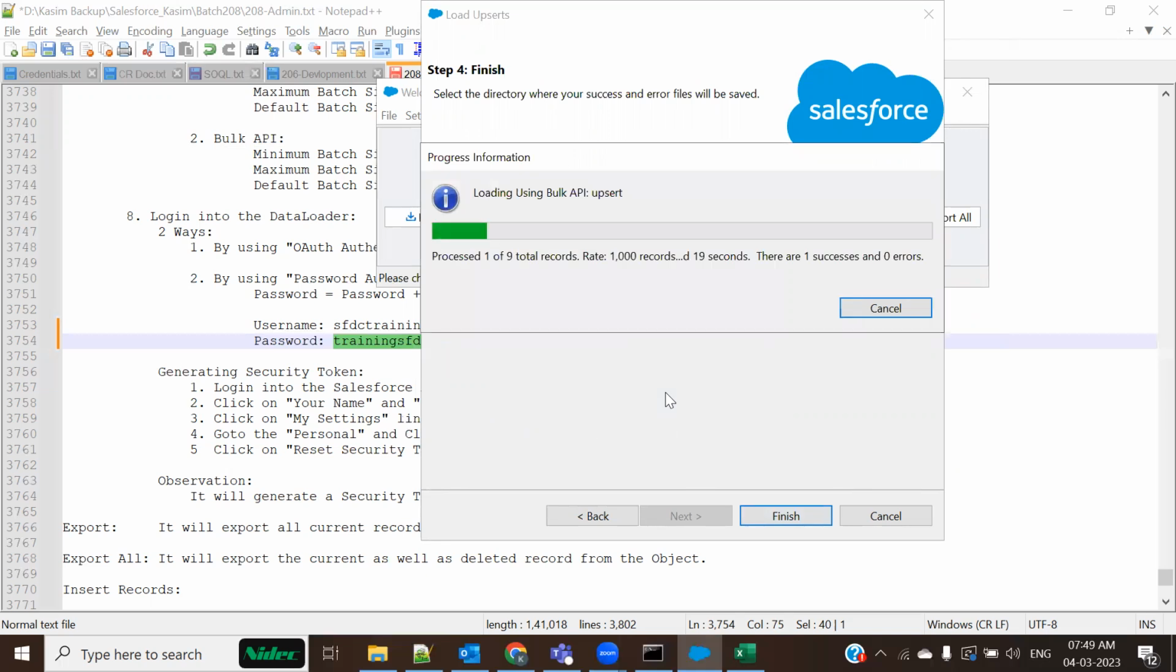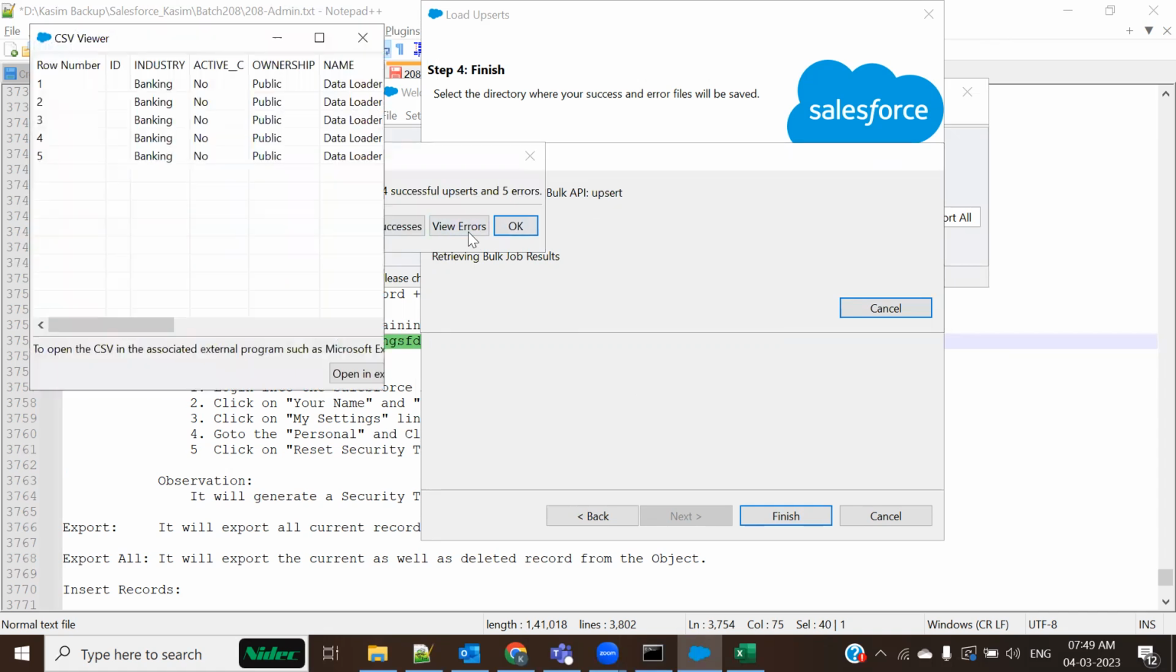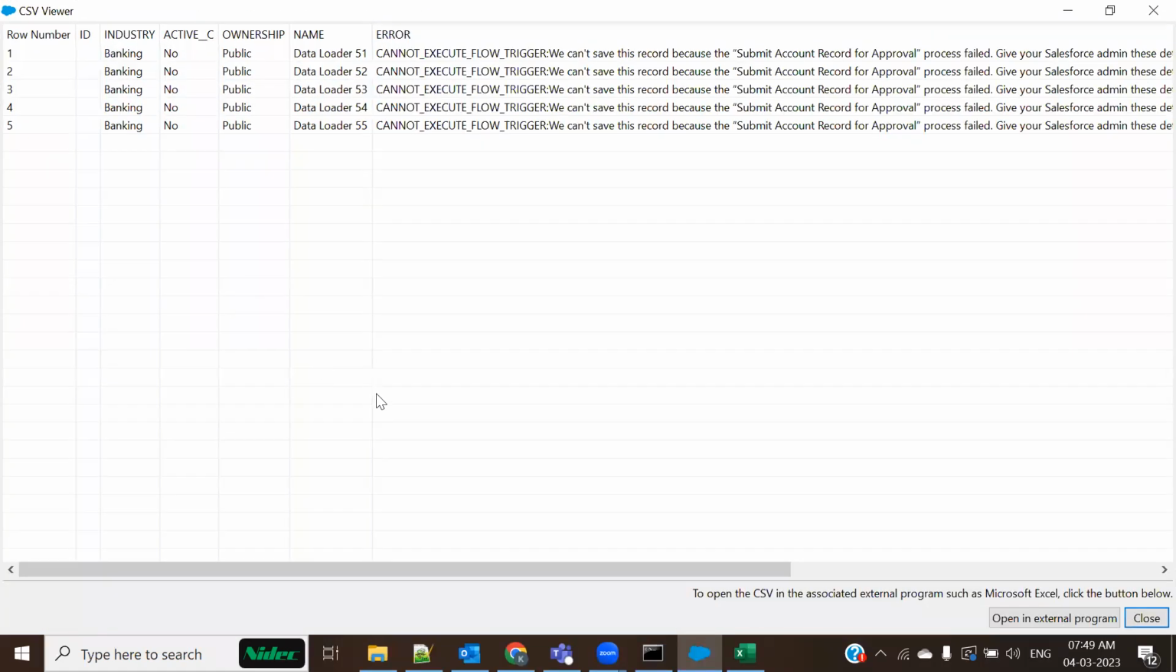So what is going to happen after this? 5 insertions and 4 updates. The result of this operation would be 5 new records are going to be inserted and 4 old records updated. There are 4 successful upserts and 5 errors. There are a few of the errors which I'll have to see. I can go from here as well. Cannot execute flow trigger. Submit account record for the approval process failed.